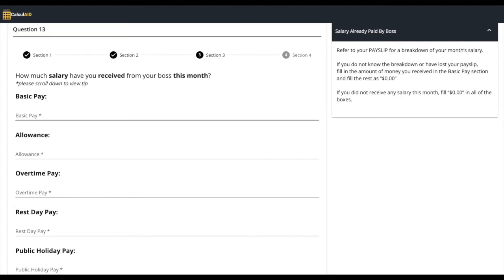Or that $500 could have been for your basic pay, but you did not receive any pay for overtime, rest day pay, or public holiday pay. Sometimes this breakdown is listed in your pay slip for the month, so you may wish to refer to it or any other supporting documents.